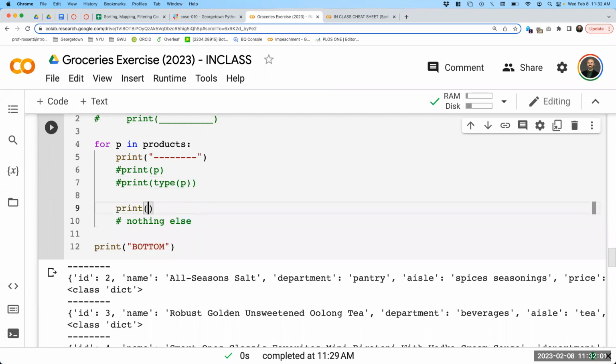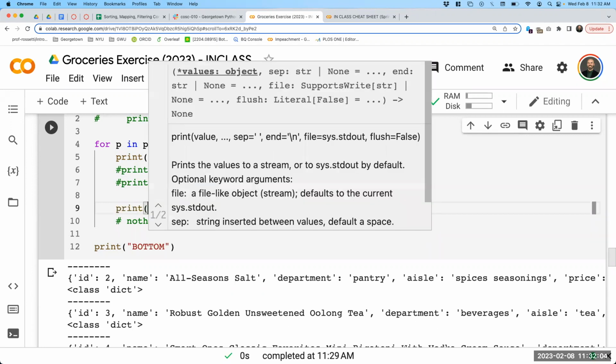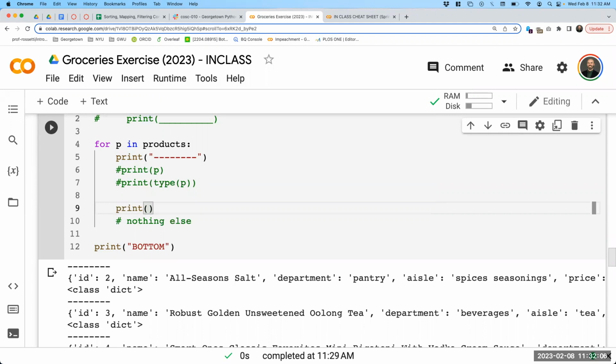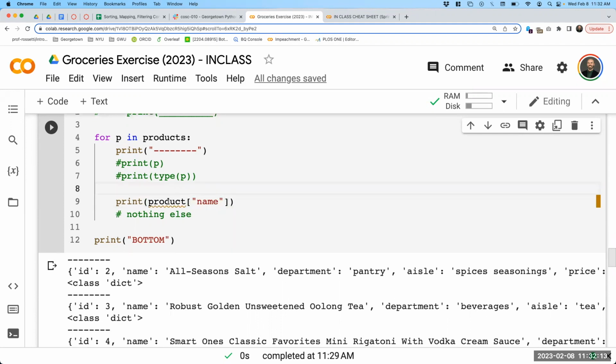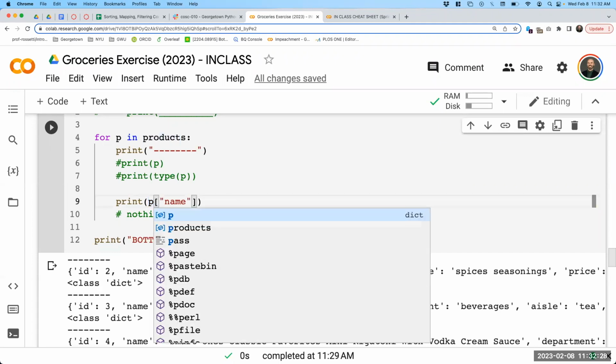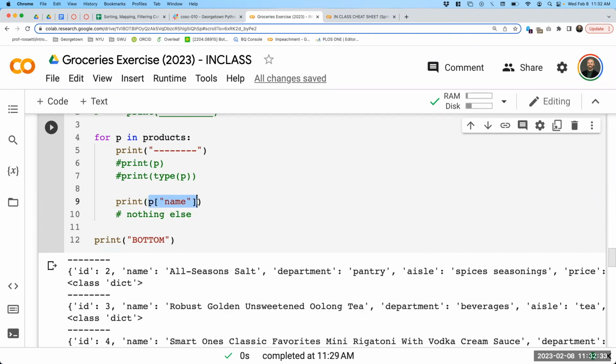You said print. What did you say? I'm listening. In parentheses, and then square brackets. Very close. If we use product singular as our variable, then we would use product name. Otherwise, if we're using P as our variable, yes, you're all good. So now we'll use P. Perfect. Here we're referencing each dictionary and asking for its name, and we could print that out. So let's see what happens.